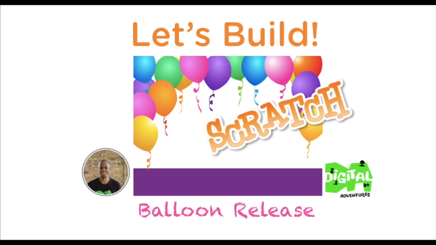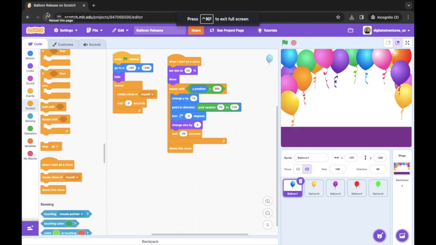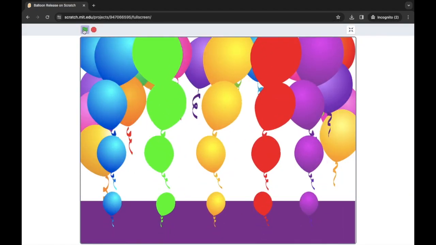Got another great project for you today. This one is called Balloon Release. What we're going to do is essentially we have 5 different sprites. We have a couple different colored balloons. We have blue, yellow, purple, red, and green. And we're going to have these float up into the air using some cool effects. So let's click on full screen and show you how this works.